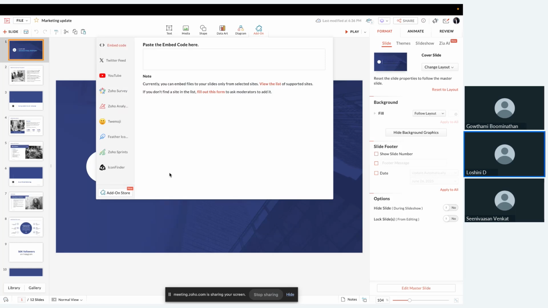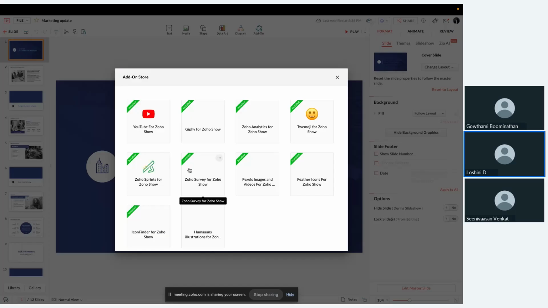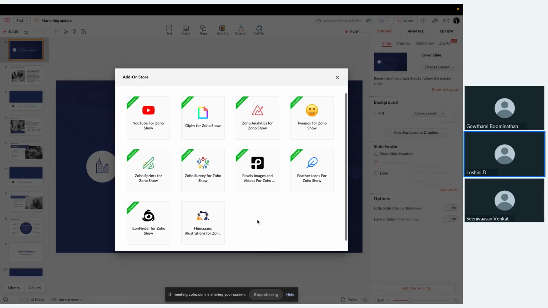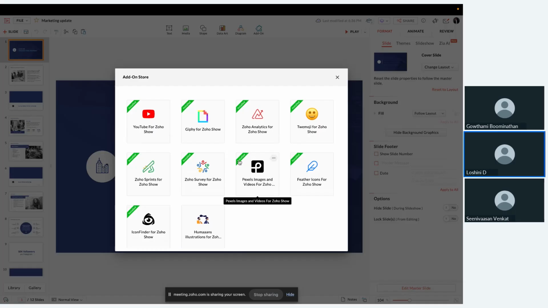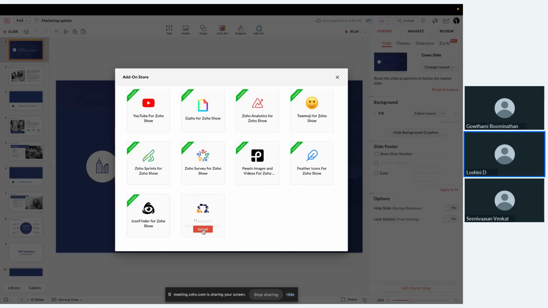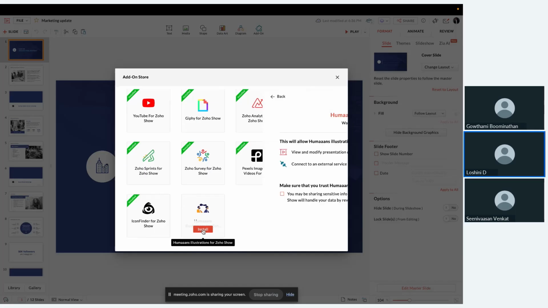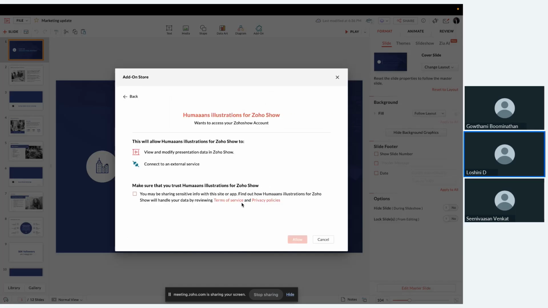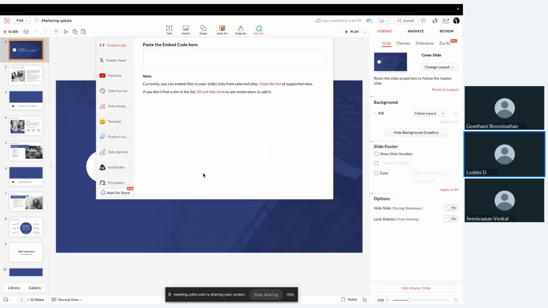To install an add-on, click on the add-on store that is available in the bottom left corner of your add-on window. Here you will be able to view all of the add-ons that are available in Show. And if you have already installed any of these add-ons, it will be marked as installed here. You can also uninstall these add-ons anytime you want. So let's try installing this Humans add-on. Click on install. And after reading the terms of service and privacy policies, you can just check the box and click on allow. So the add-on will be installed.